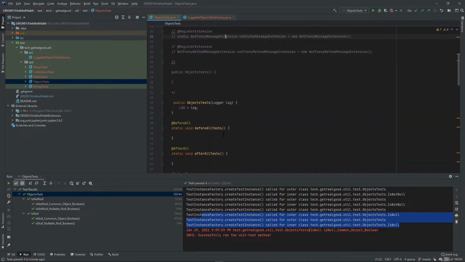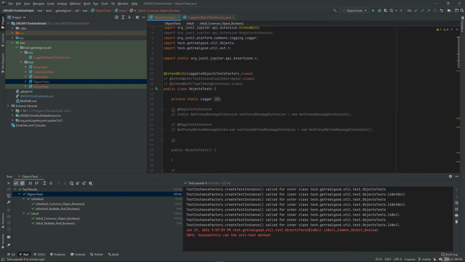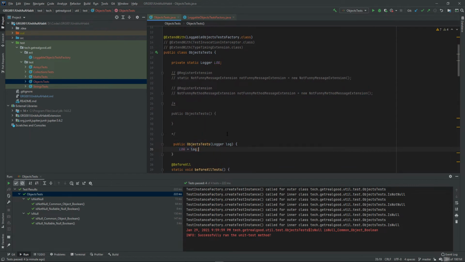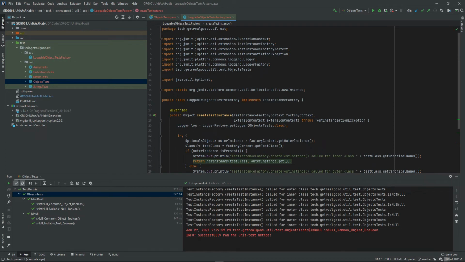And then here what I did, I added the log.info for the is null underscore common underscore object underscore boolean unit test method. And that's exactly what was output here, proving that the log variable was injected into the constructor here, because here we do not initialize it.